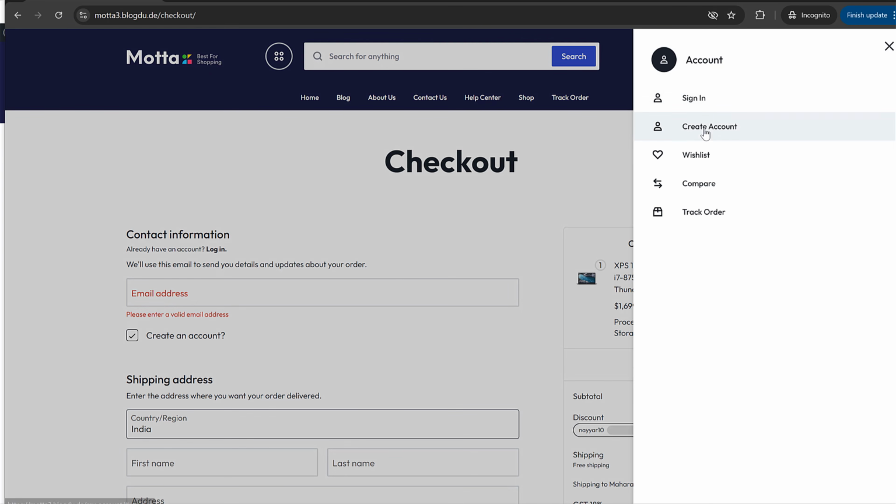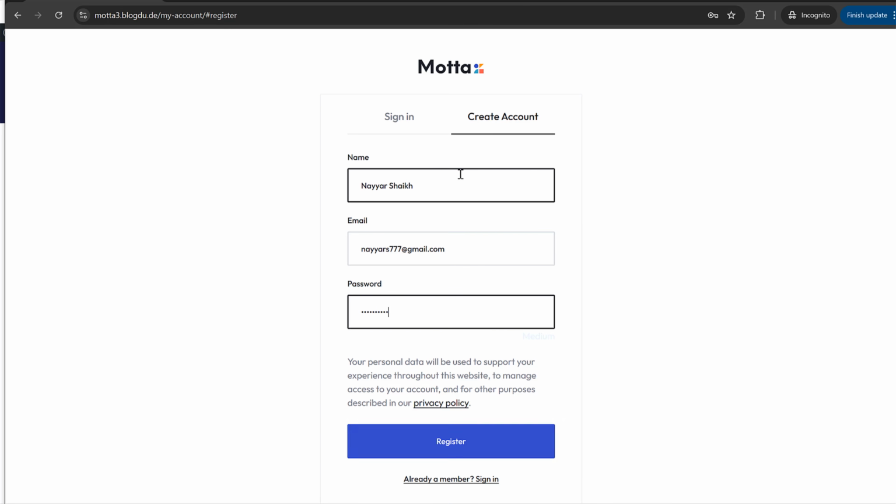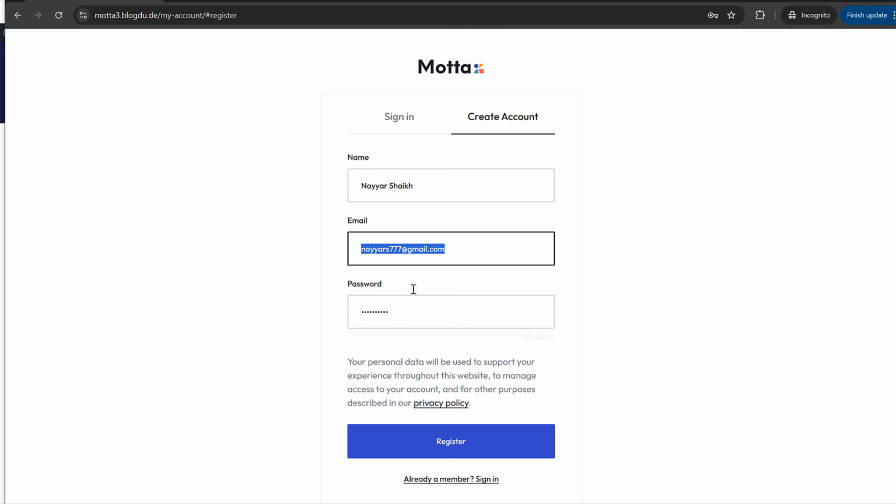If a person wants to first create an account, they can click on create account. They can type in anything. For example, I'll type in my name, Nayyar Shaikh, some email address. I'll set a password. So this is the setting. If you remember, we had said that the customer can enter their own email address and password.